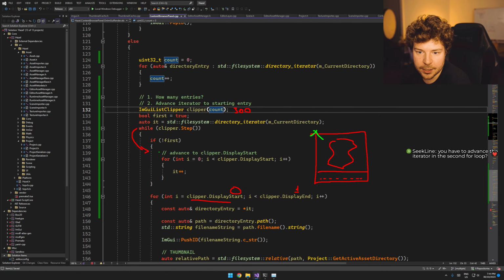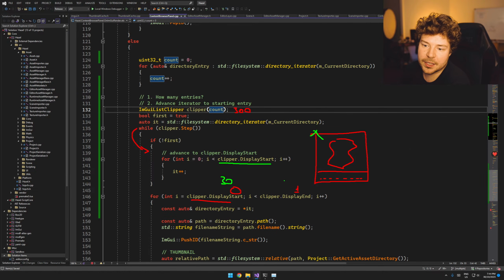So it's going to go here, and since clipper display start is now no longer going to be 0, it might be something like 30, and this might be something like 35 if you can fit 5 different thumbnails. Since this is 30, we need to advance the iterator 30 times to get to the 30th file, and from then on we'll just start rendering everything, and we'll only render 5 elements in this case. So that's how it works.